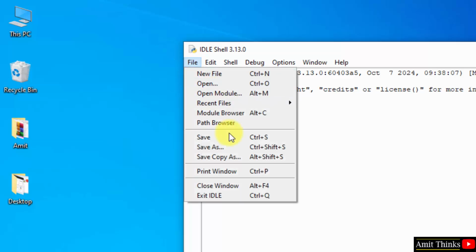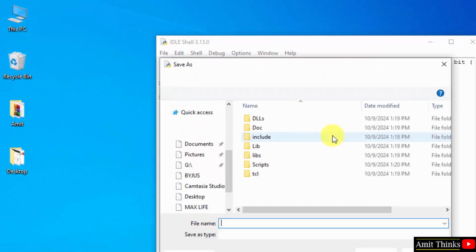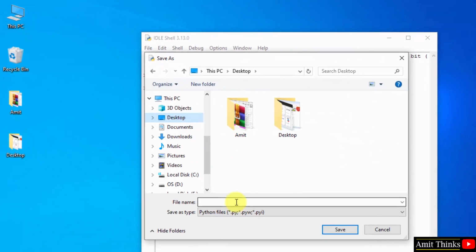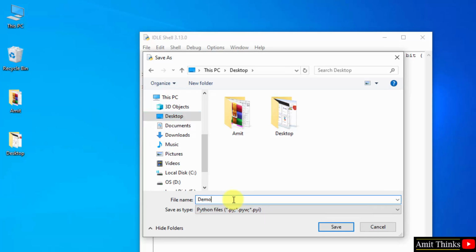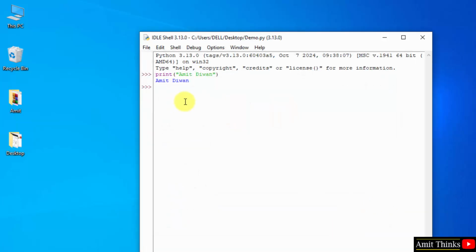Now you can also save it. Go to file, save as. Save it on the desktop. Give it any name. Let's say I'll name it demo. It will automatically add the .py, that is the Python extension. Click save. Now you can see here is our file demo.py and here is the path. It's on the desktop.